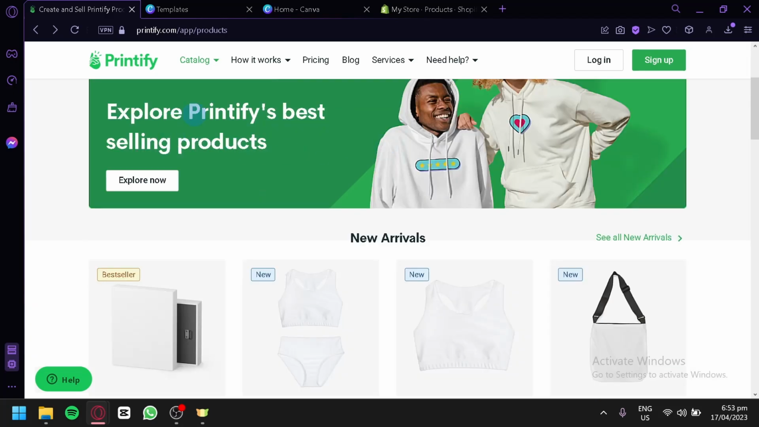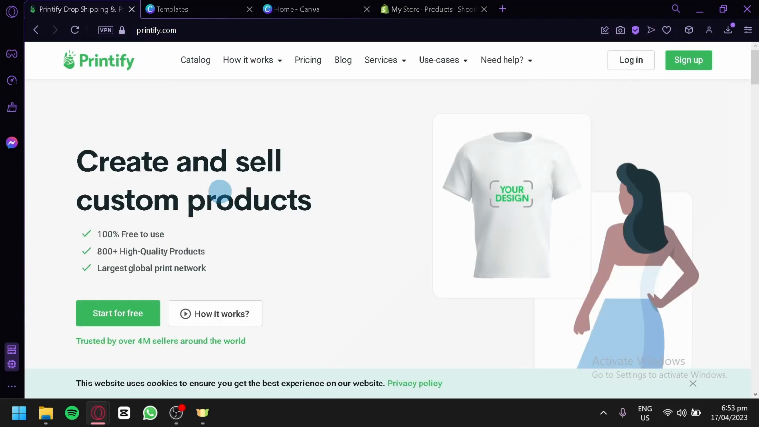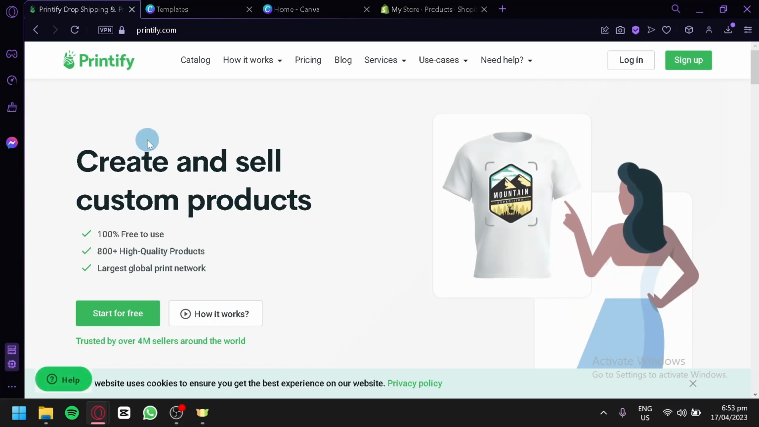Now to get started, the first thing you're going to do is go to printify.com. As you can see right now, I am in the apps and product section. I'm going back to our home screen over here. This is what you're going to see. Now what you need to do is log in or sign up for your account.